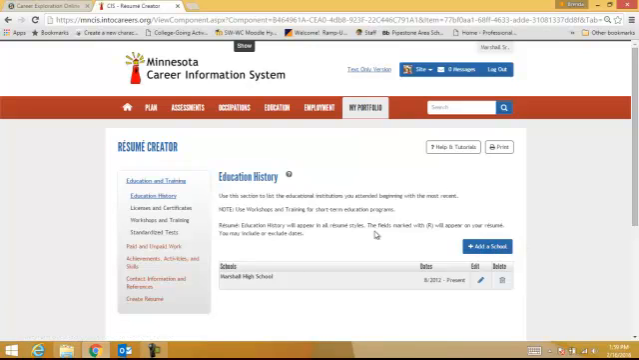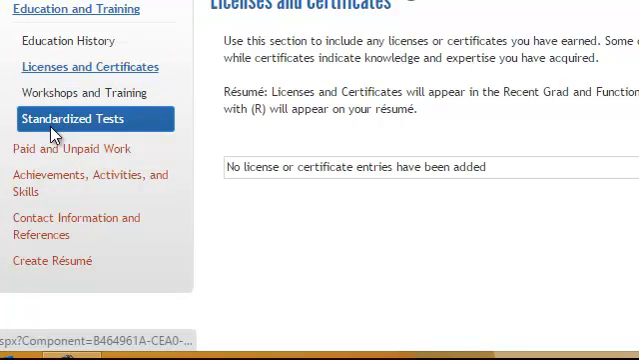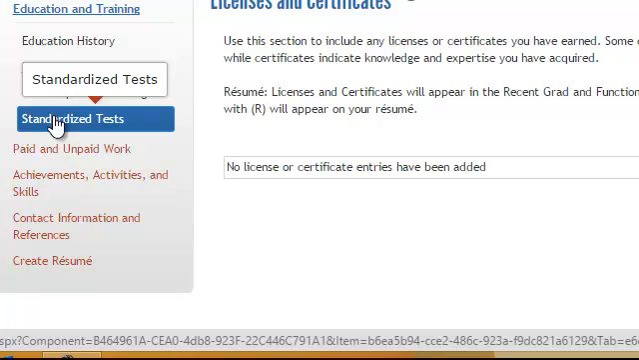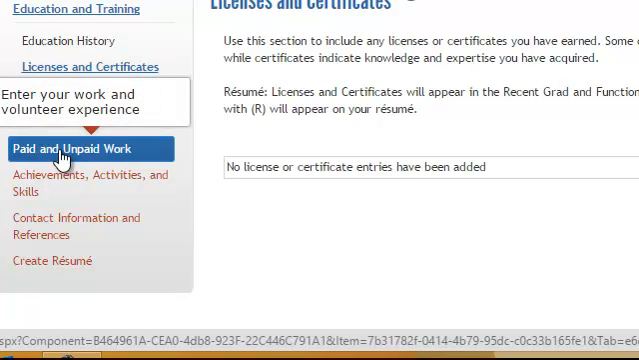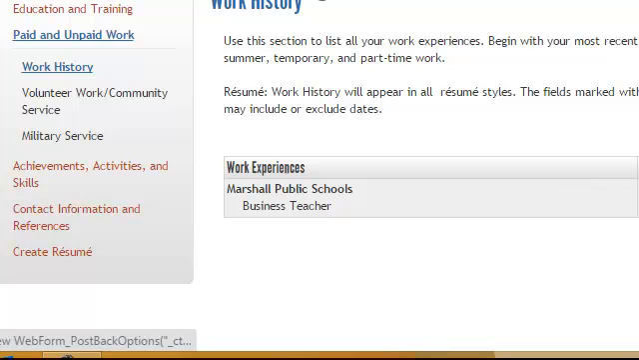For school, only pick anything grades 9 on up. As far as license and certificates or workshops and training, only enter that if you have something. Standardized tests, I would only put anything in there if, for instance, you've already taken the ACT and you scored pretty high. An average score in the state of Minnesota in the ACT is a 21, so unless you score a 24 or higher, I don't know that I would even put that on there. Paid and unpaid work, that's important.